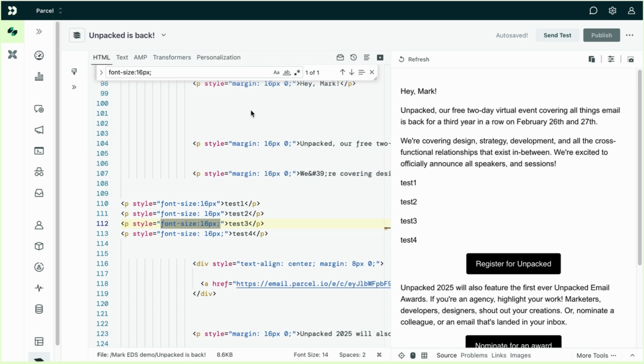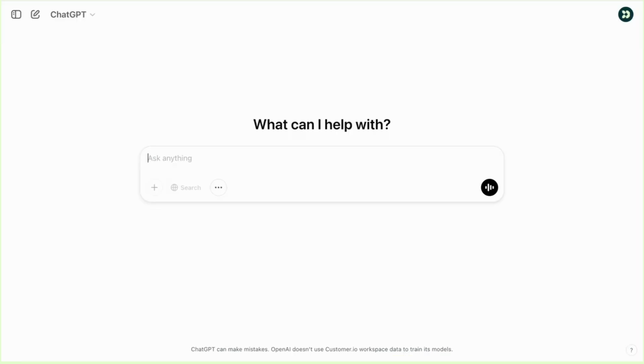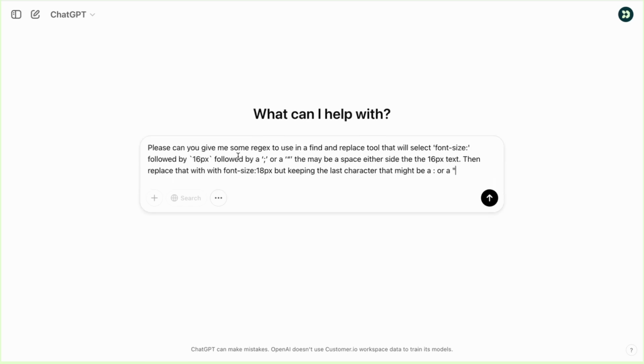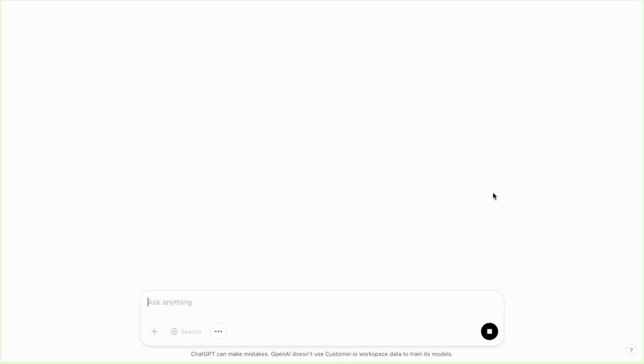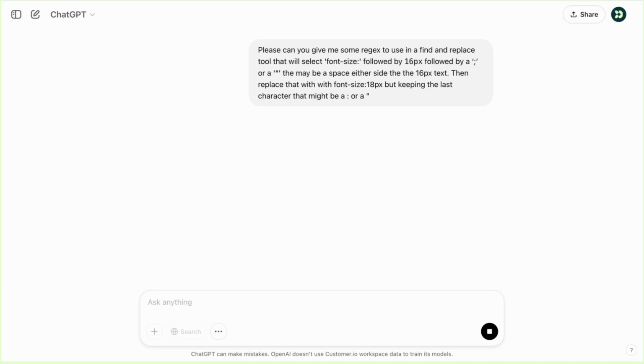Now, writing regular expressions can be a bit tricky to get your head around, but luckily this is one of those areas where AI is very proficient at writing the code. So I'll put a prompt in here asking, please can you give me some regex to use in a find and replace tool that will select font size followed by 16 pixels followed by a semicolon or a double quote, then maybe a space either side of the 16 pixels text, then replace that with a font size of 18 pixels but keep the last character that might be a semicolon or a double quote. So let's see what ChatGPT comes up with.